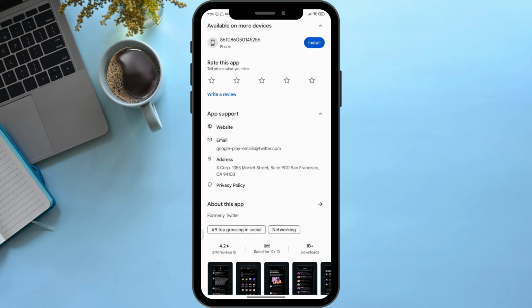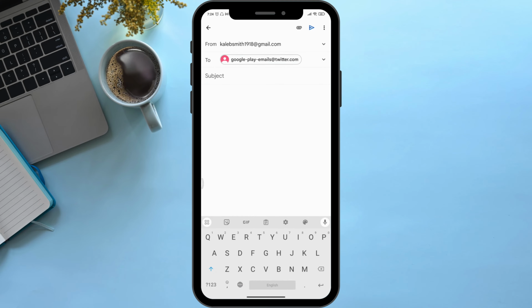Then here simply click on Email, and then wait until you are redirected to the Gmail application. Then here simply write, how do I know who viewed my profile? Then simply click on the send button on the top right corner.